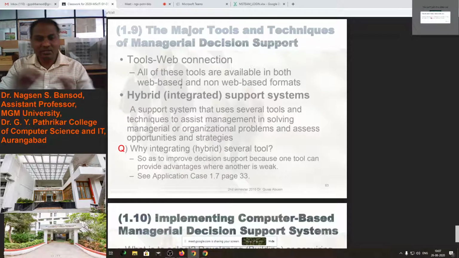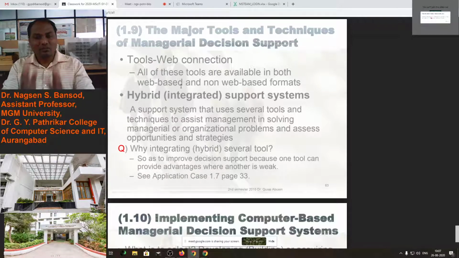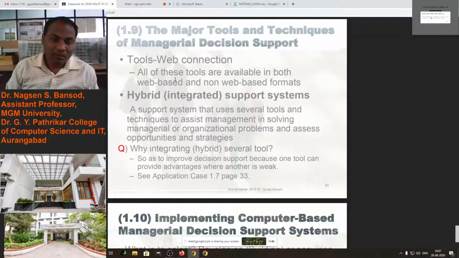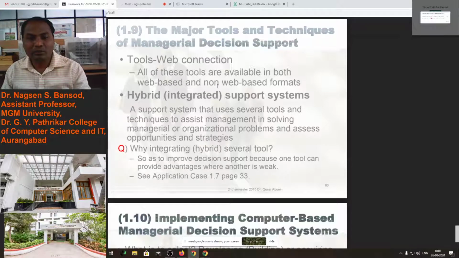It means one system is connected to another system, and that other system is able to access our software, our tools. Then that is a web based tool. Suppose a tool is only usable on a single system, it will not communicate to another system, then that tool is a non web based format tool. Now tell me an example of a non web based format tool.